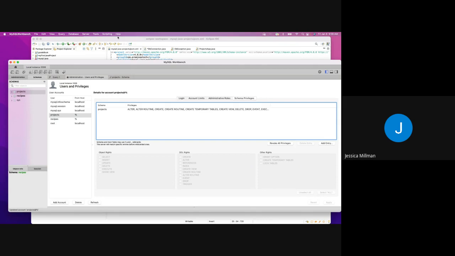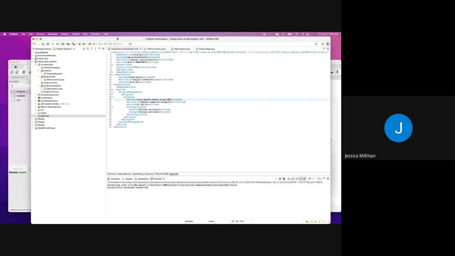Then I went into Eclipse and I created a new Maven project. I went into the pom.xml file, which is where we are right now. And I updated the Java version to 17, right over here.